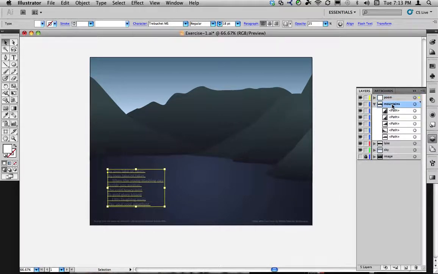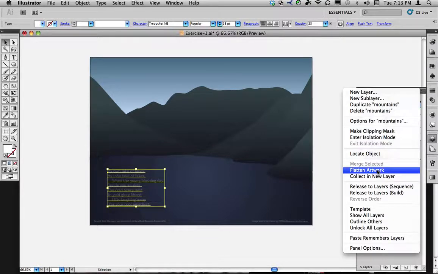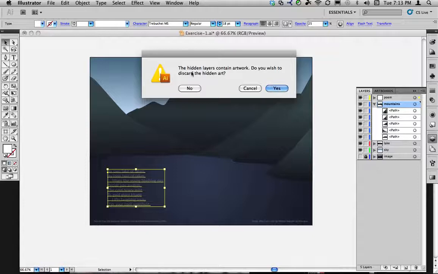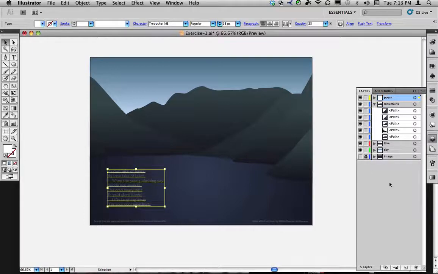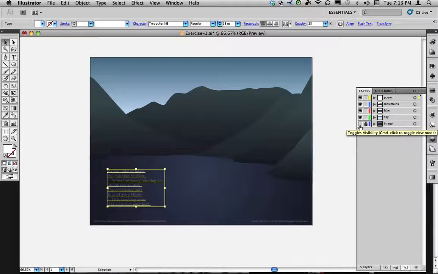You also have options to flatten artwork. So let's say I clicked on the mountain layer and hit flatten artwork. What would that do? The hidden layers contain artwork. Do you wish to discard the hidden art? Yes. Okay, so what that's done is it's put everything in my file on one single layer. I'm going to go ahead and undo that. When you flatten a layer in Photoshop, it actually removes all layers. When you flatten your layers in Illustrator, it just takes everything and puts it on one single layer, but they're still individual objects that you can select.